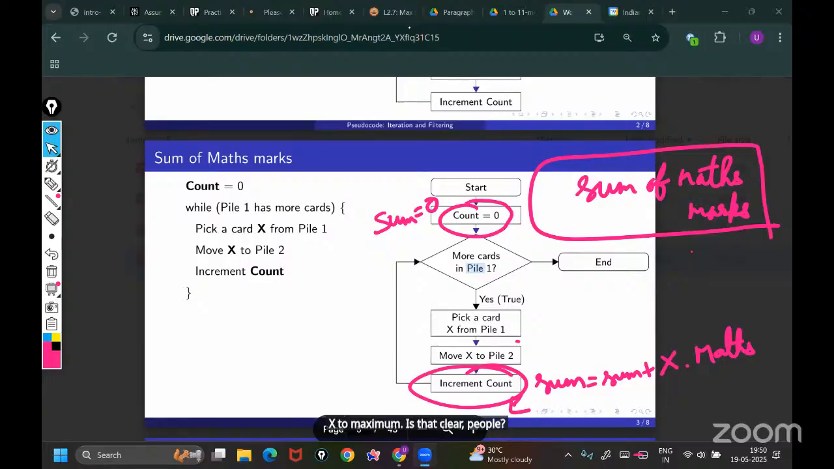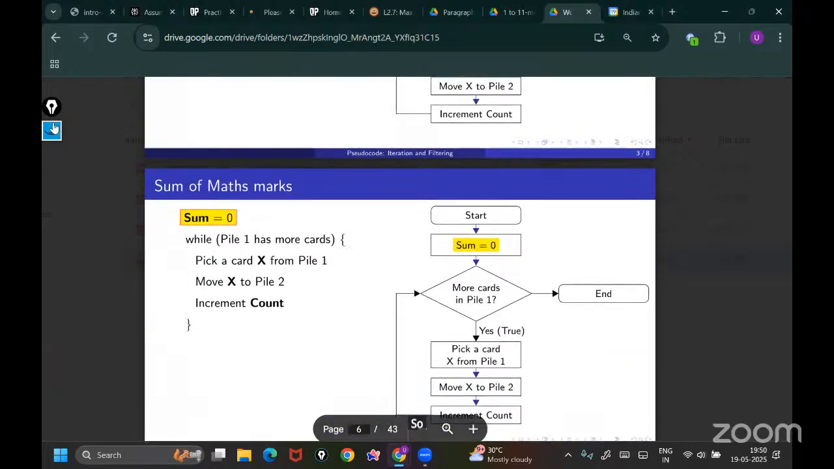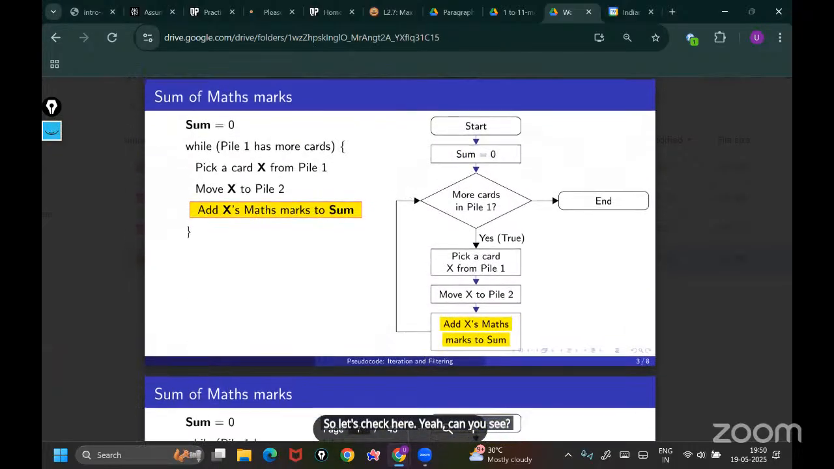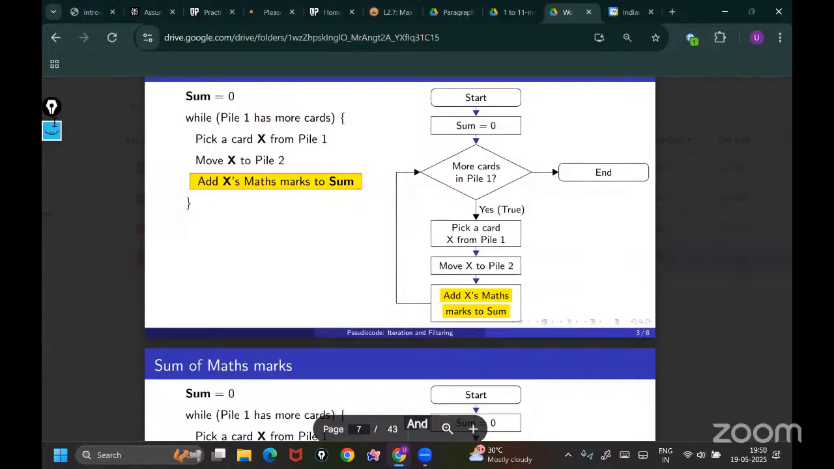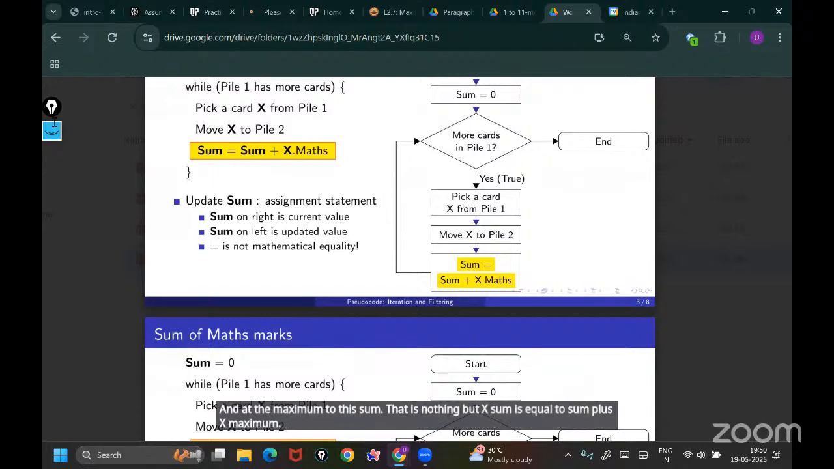Yes, in every iteration, it keeps adding the marks. So let's check here. Sum is made as 0 and we add the X max mark to the sum. That is nothing but sum is equal to sum plus X max mark. That's it.